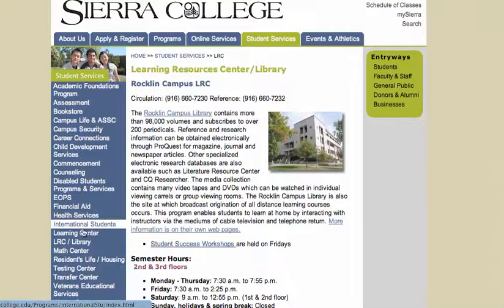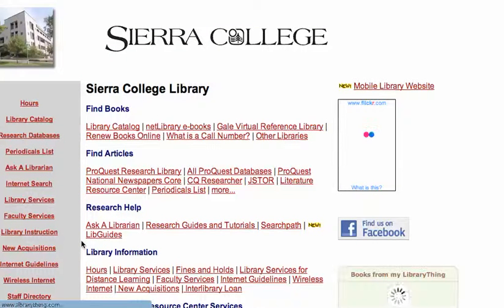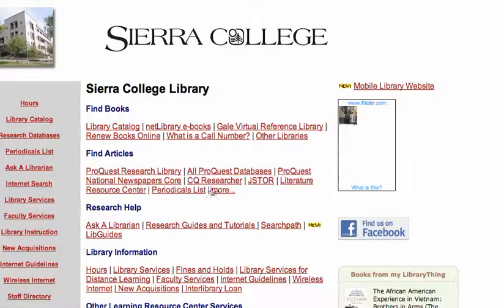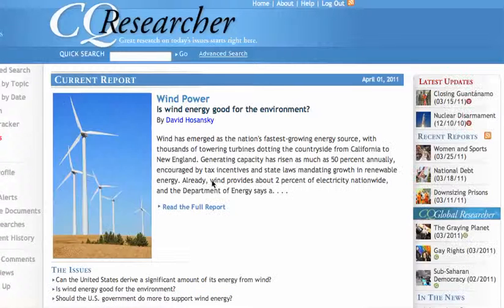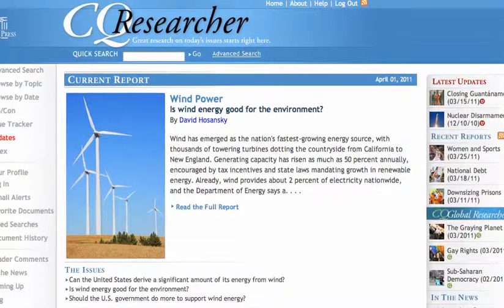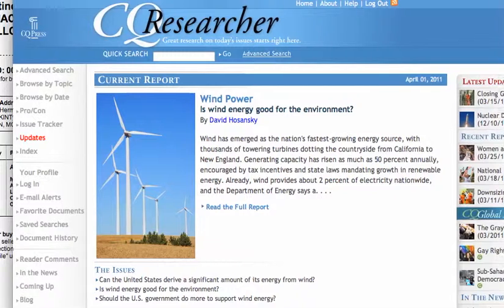Over here, if you go to the LRC library and click, then if you go to the CQ Researcher, you will have to log on with your ID username, and then your ID number, which is on your My Sierra address, or how you get into My Sierra. You click on the CQ Researcher, and you will find an incredible amount of information.